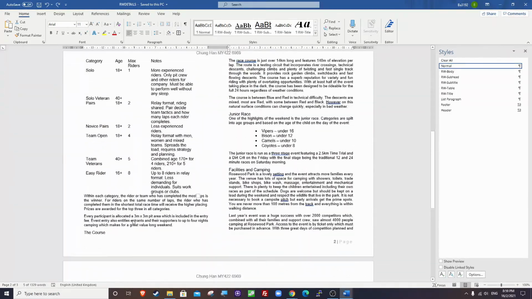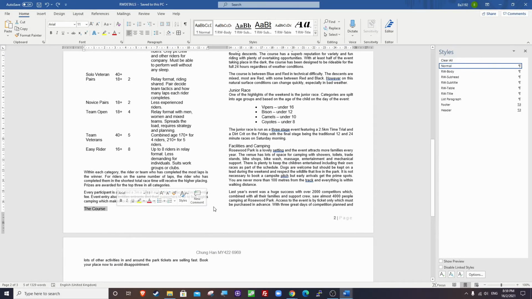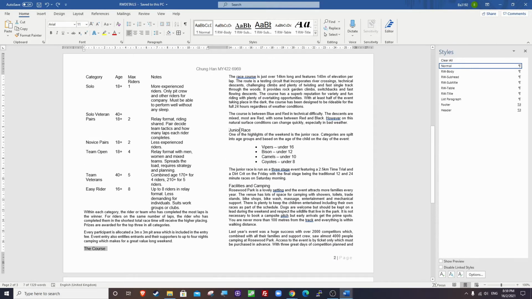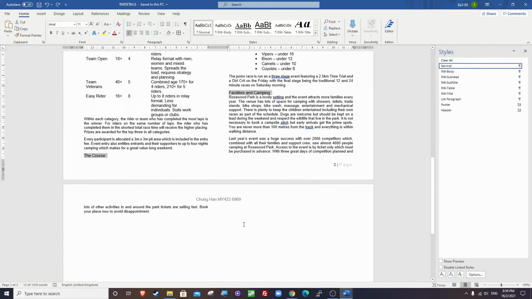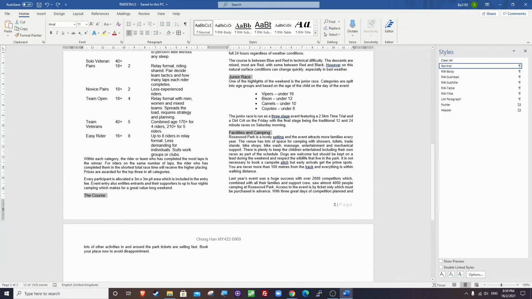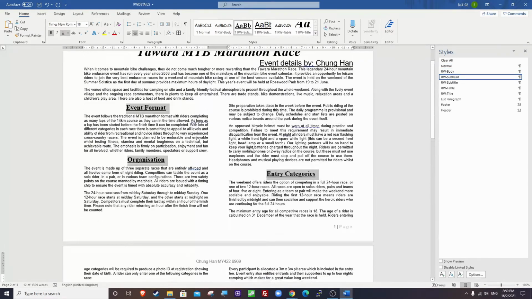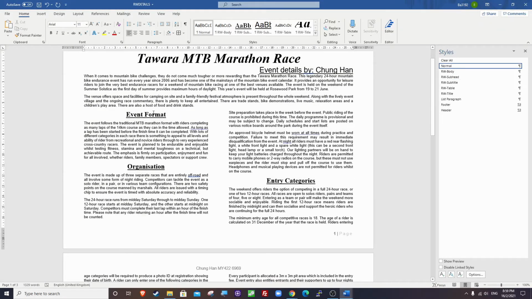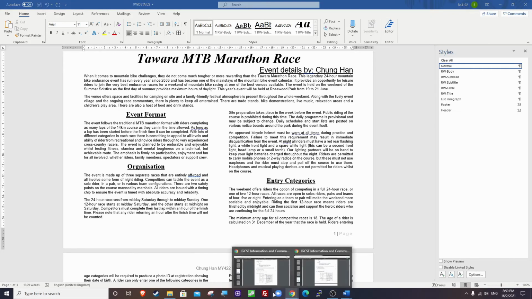Entry options, no, that's not it. So that's 3, 4, 5, 6. Okay, and you need to apply the RW-subhead. So I'm just going to select RW-subhead here. And it actually changes to the style that we created just now. Okay, so next question.